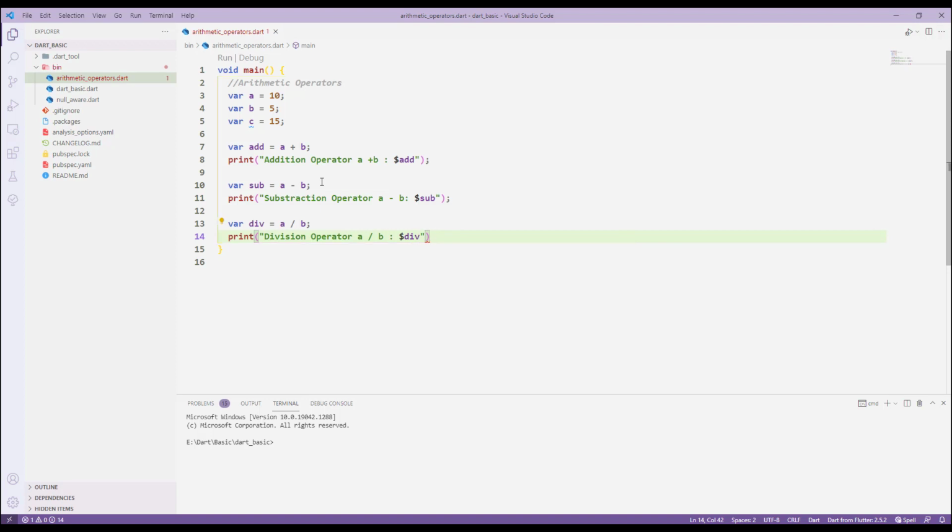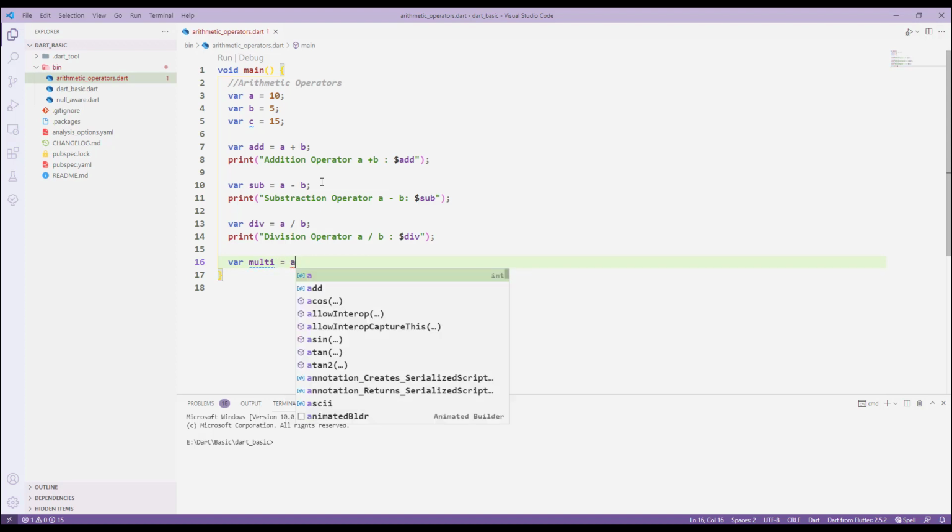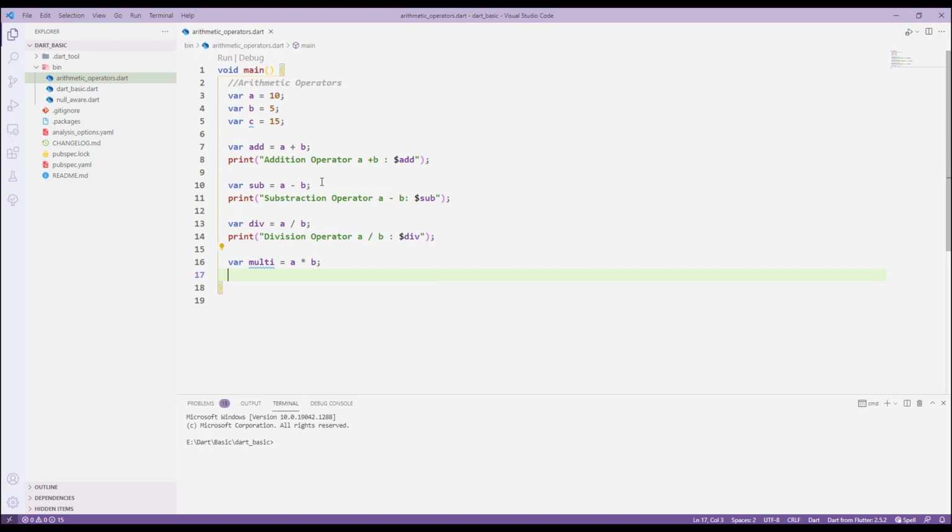Okay, so we got the division operator, and next we'll see another one, var, and I'll call it multiplication, or multi, and let's give a multiplied by b. Here you can see we have the multiplication operator, which is the asterisk sign, a multiplied by b. Here we'll print it out and call it multiplication operator, and here we are multiplying a into b, and then we'll get the result over here as the mul. Yeah, so we got that one.